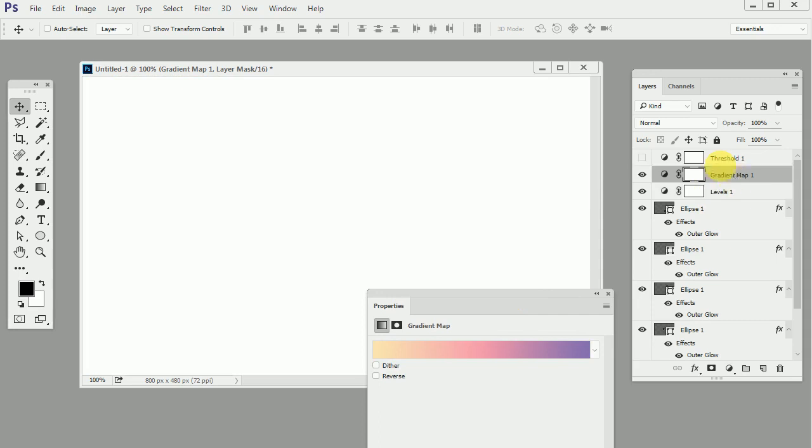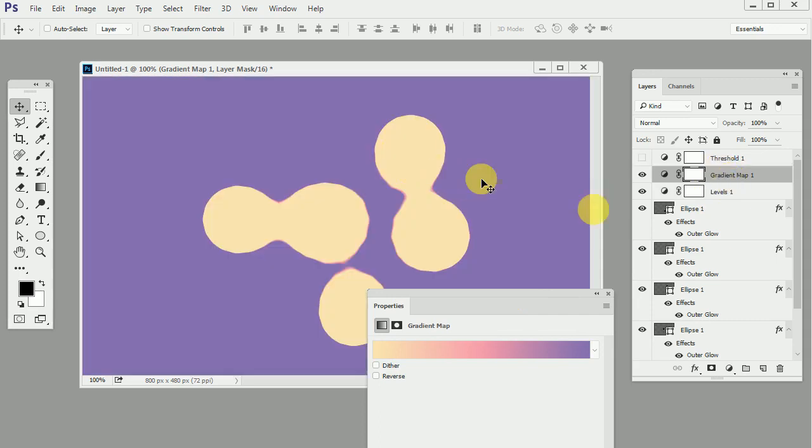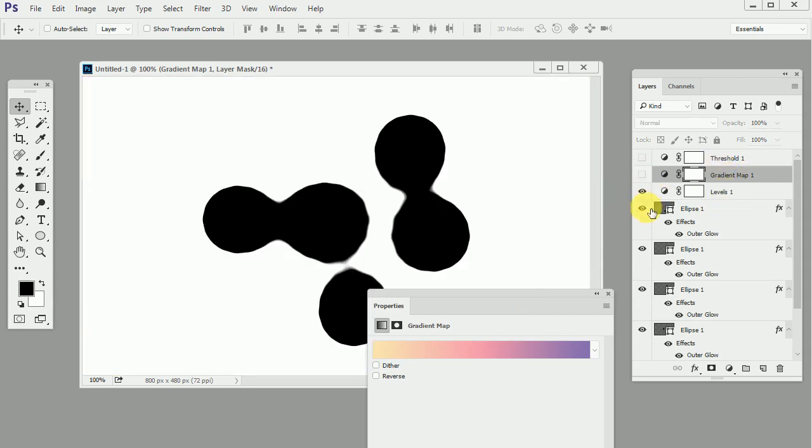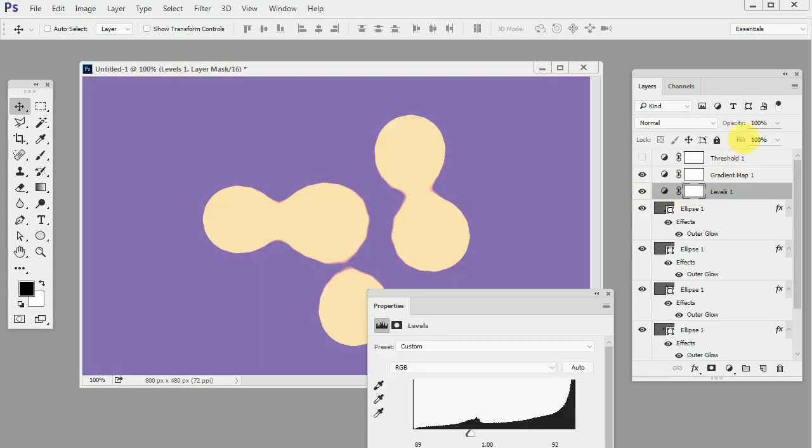And if we move it here, we only have two colors because the levels are giving us only two colors. But if we change the opacity of levels to maybe 50%, you will see we still get this strong outline while it looks like it's glowing a little bit.